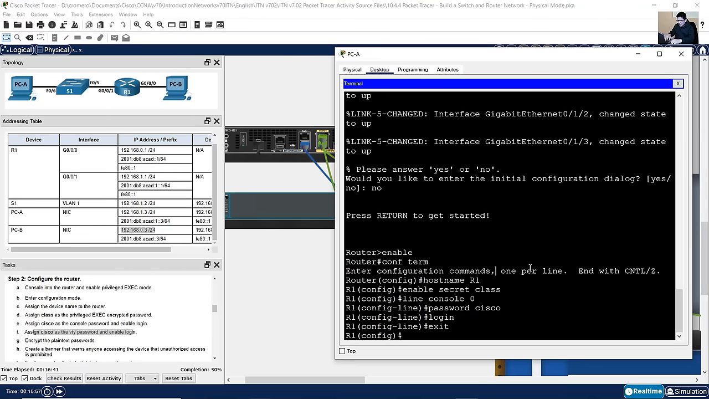Look at this. Gigabit 0/1 on the router has the IP address 192.168.1.1. And on PCA, in the IP configuration, PCA has the default gateway 192.168.1.1. If you change the IP address of gigabit 0/1 on R1 to 1.2, PCA will not be able to reach the default gateway. So PCA needs the default gateway to reach PCB, to reach another network, so the ping will fail. Okay, 100%, thank you very much.